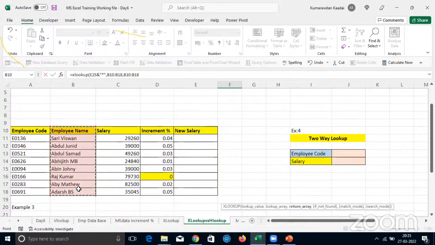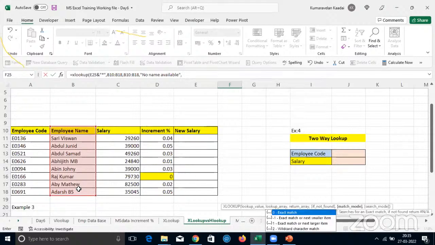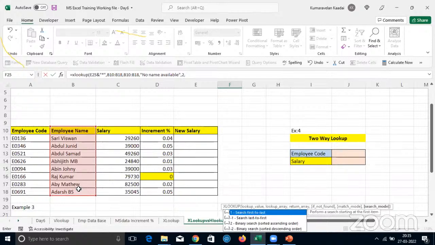We need to look up from here and then take the data from here itself. So from the employee name itself, I'm putting the comma. If not found, I put no name available. Whatever you put. Okay, and then I put a comma here, and then what is supposed to be put is 2 comma. For example, if there are 2 things, see in this first name there is a 2. Abdul: 2 names start with Abdul. Correct.